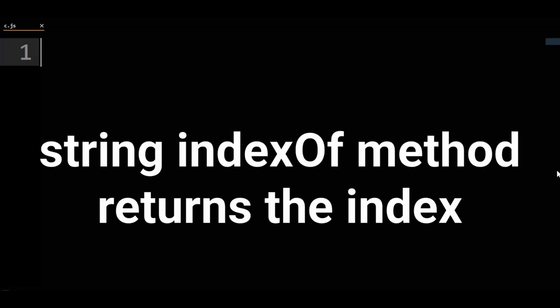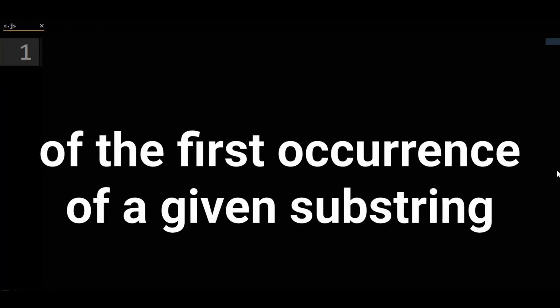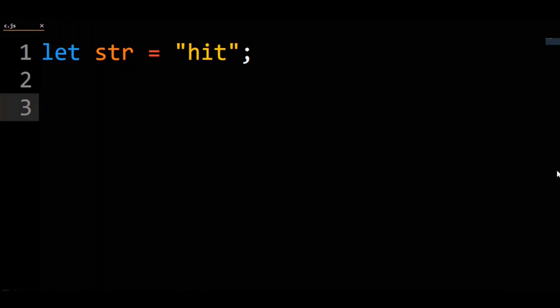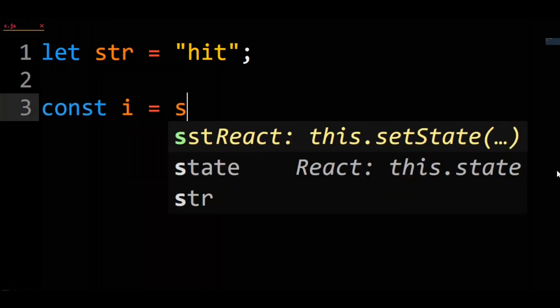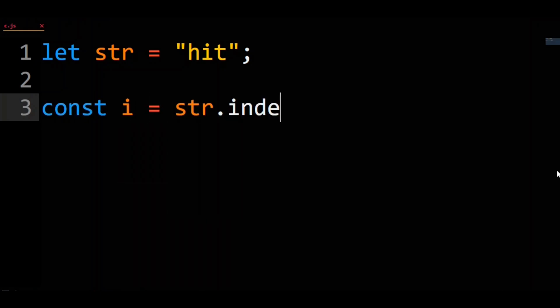In JavaScript, the string indexOf method returns the index of the first occurrence of a given substring within a string. Let's give ourselves a string. So, let str equals "hit". For this example, we would look for "it" in "hit". So, const i equals str.indexOf("it").